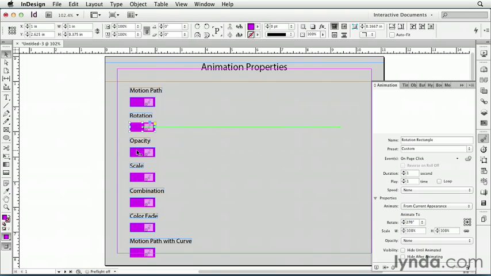I'll click on Opacity. Opacity combines the movement along the motion path with a custom change in opacity to fade out the object, which I can see down here. I'll select Scale, and I can see that this object is going to scale down in size to 20% width and height. I'll select Combination. And Combination is doing a lot of things. It's got a motion path, it's rotating negative 270 degrees, it's scaling differently in width and in height, and it's changing its opacity.